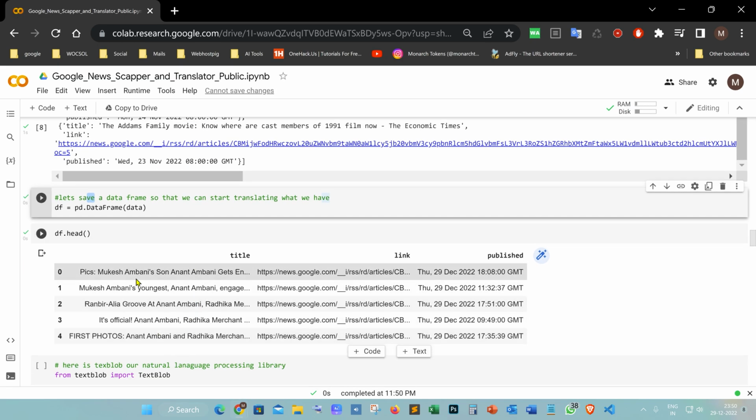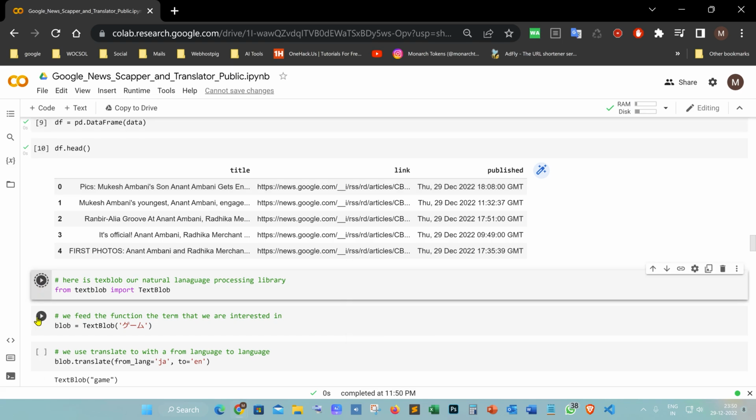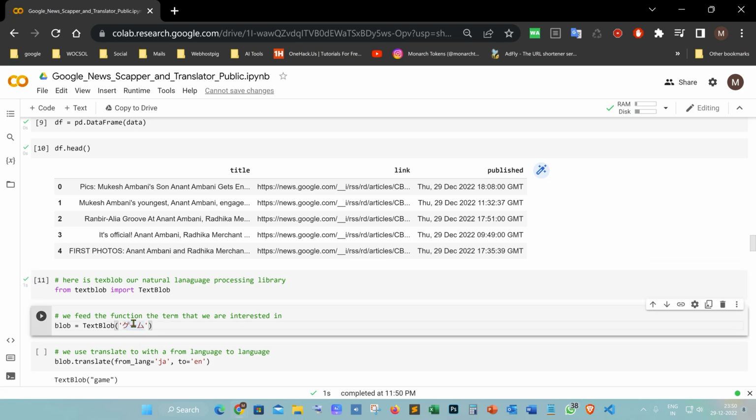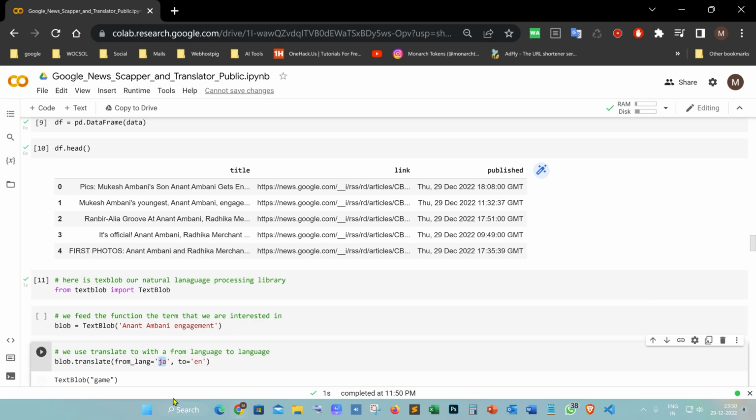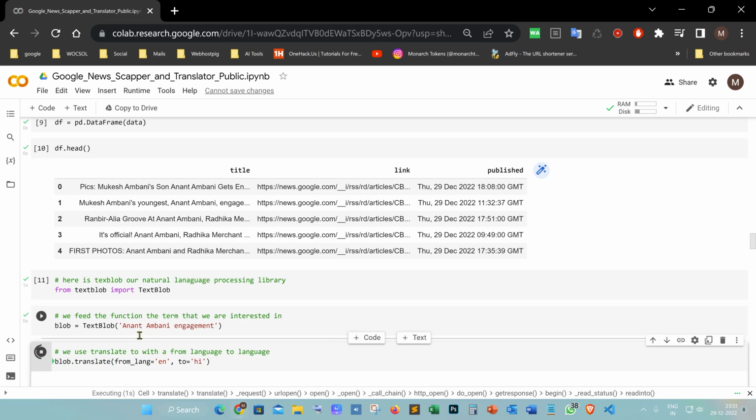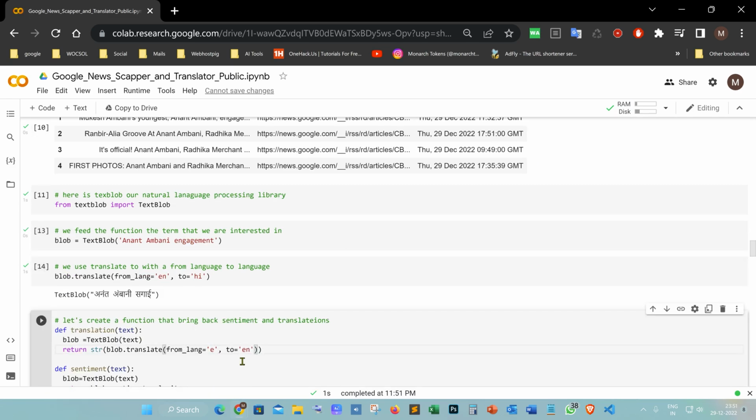After getting the news successfully, let's translate the news titles from English into Hindi. Type in your keyword in the next code and then run it. And then choose language codes to translate from and to. Now run the next code to get the sentiment and translations.